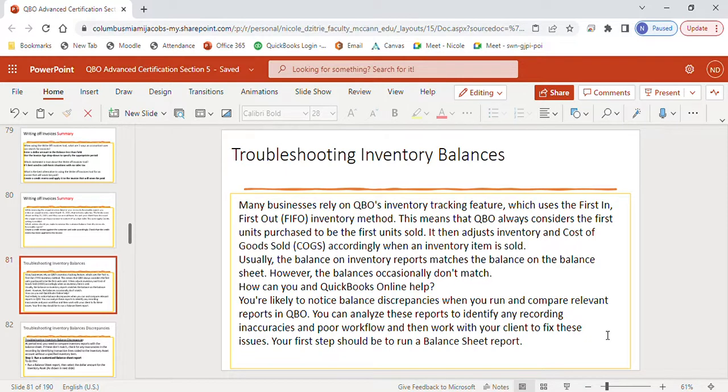Usually the balance on inventory reports matches the balance on the balance sheet. However, the balances occasionally don't match. How can you and QBO help? You're likely to notice these balance discrepancies when you run and compare relevant reports in QBO. You can analyze these reports to identify any recording inaccuracies and poor workflow, and then work with your clients to fix these issues. Your first step should be to run a balance sheet report.